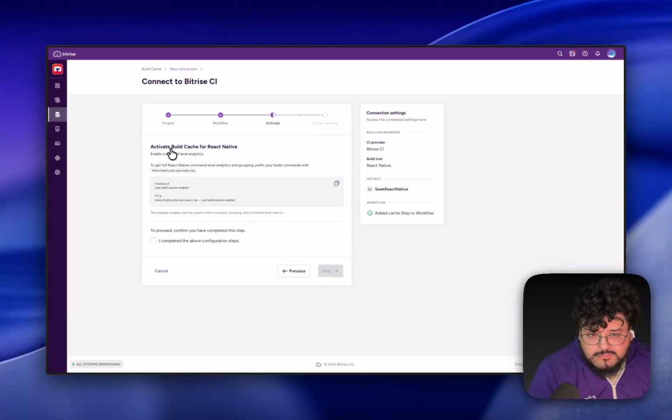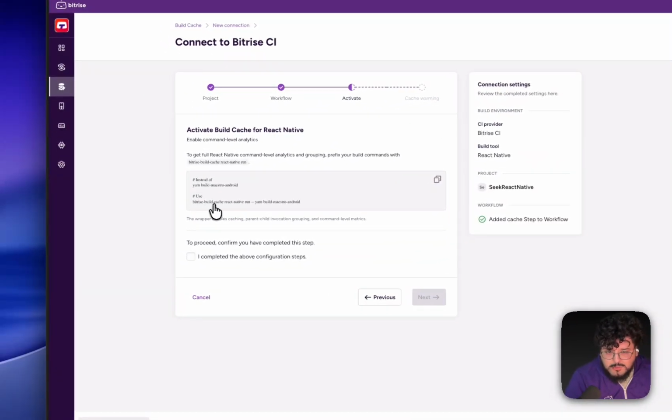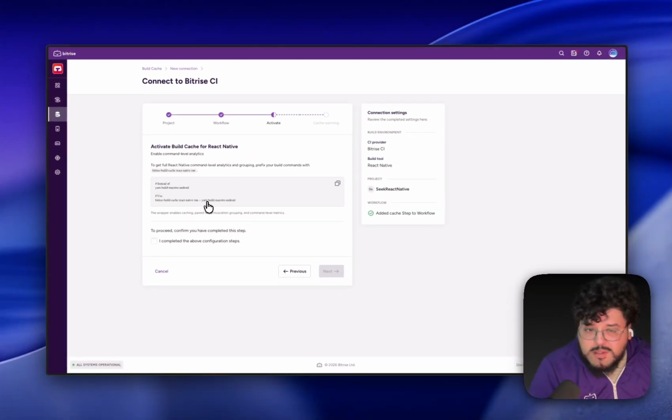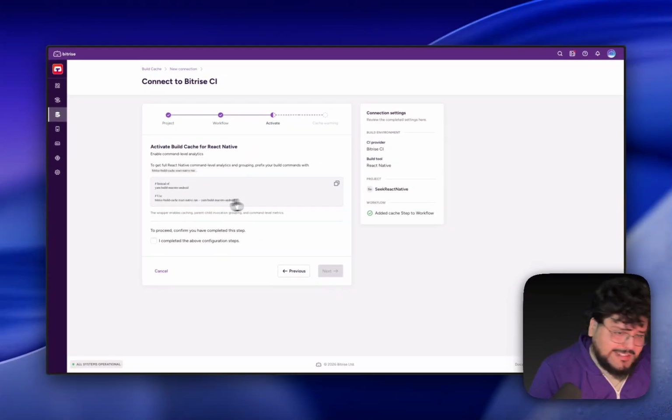Now, you want to enable command level analytics. This is an important piece so that you can essentially grab, you're using a prefix to your build commands. As you can see here, Bitrise Build Cache React Native run. Typically you would run yarn build master Android anyways, so that in itself doesn't change. It's just this prefix that's important. If you're using our first party steps, this is done for you.